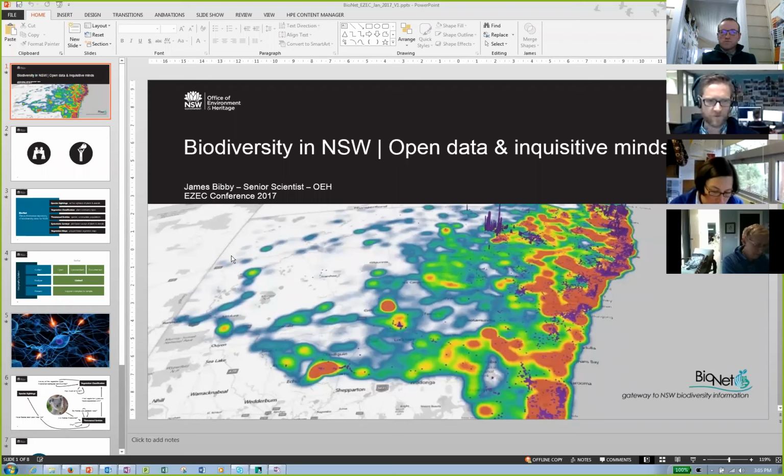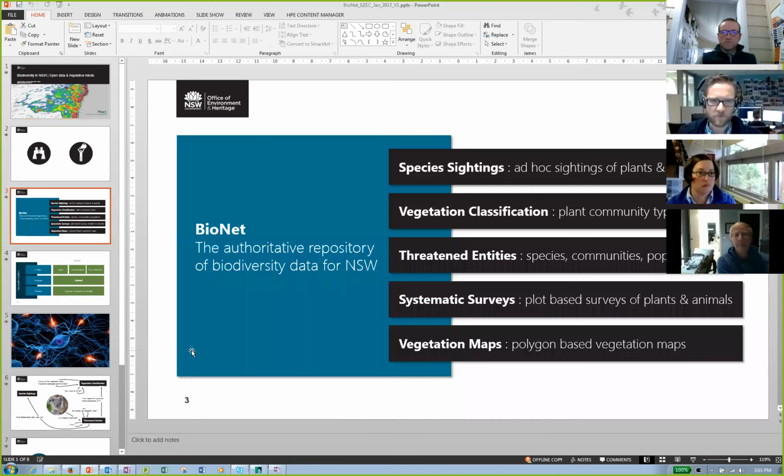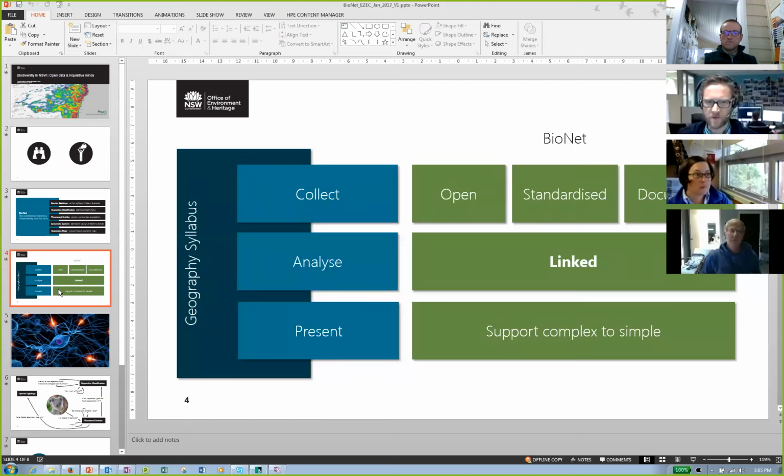So I went through what data is available via Bionet. That includes species sightings, but a whole lot of other information on top of that: information around the different types of vegetation in New South Wales, around threatened species and communities, some pretty heavy plot-based survey data and vegetation maps. I talked about how we were making this open and how that could align to the geography syllabus, looking at how you collect, analyse and present data, and what we'd done to make it easier to collect data by making it open, trying to standardise it and produce documents.